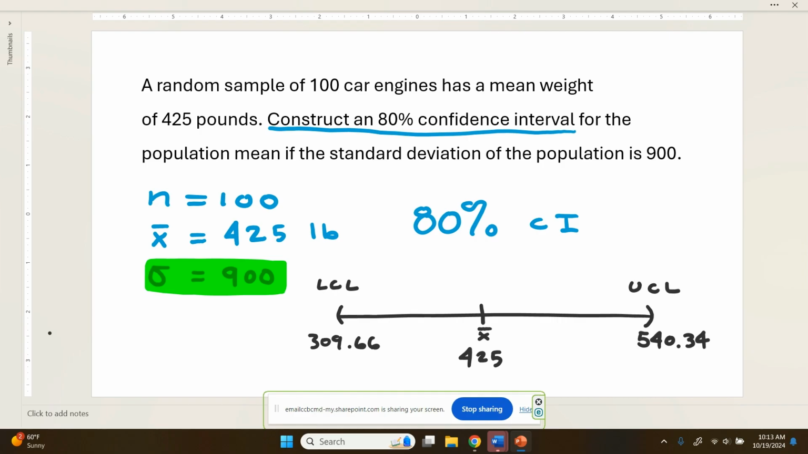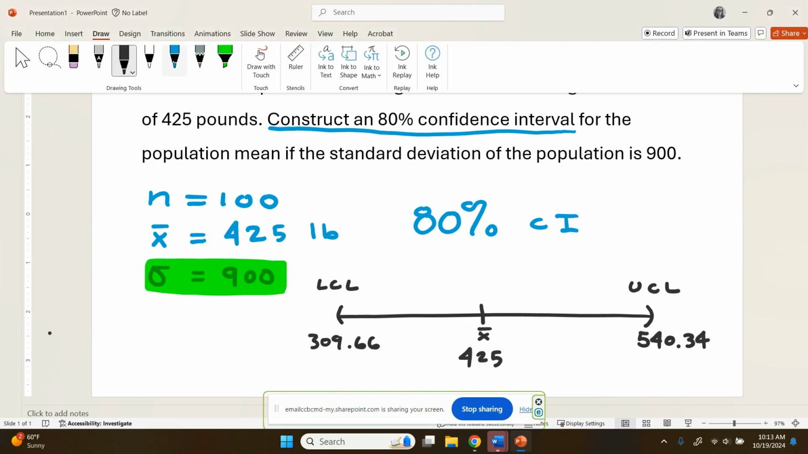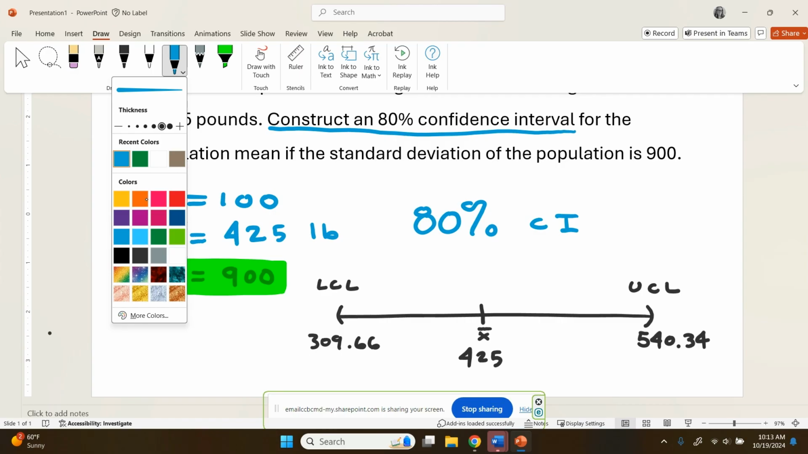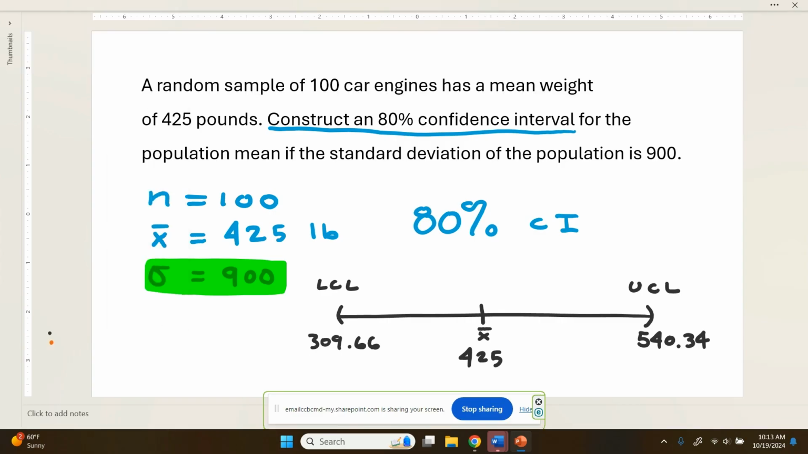I want to incorporate one other thing in here before I close the video out, which is the margin of error. That margin of error comes into play because that's how far we go from what was given at 425 out to the edge. The margin of error was 115.34 pounds. Our guru added that to 425 to arrive at our upper confidence limit, and it subtracted it from 425 to arrive at our lower confidence limit.